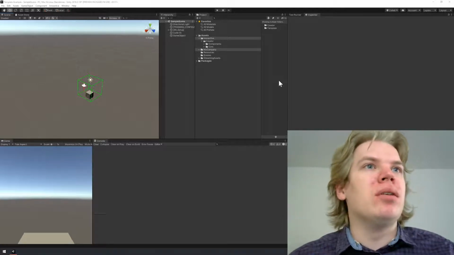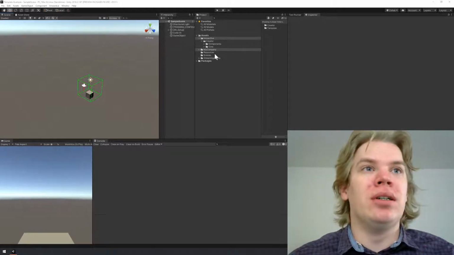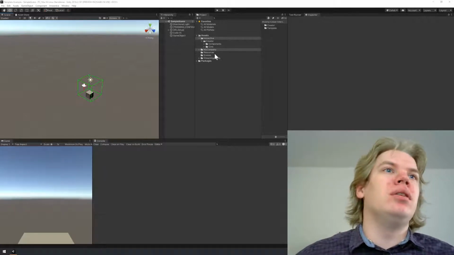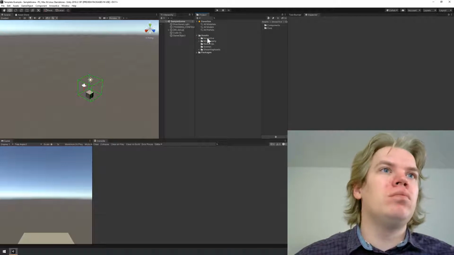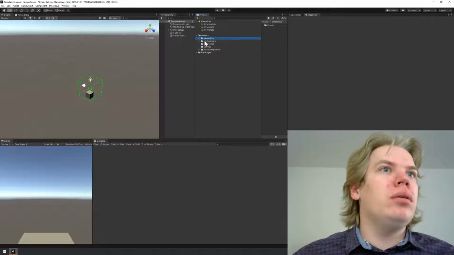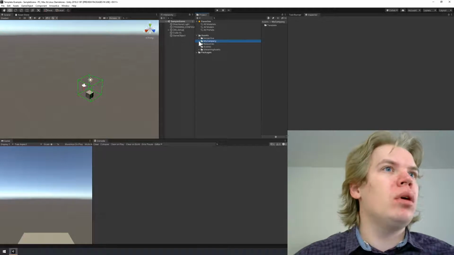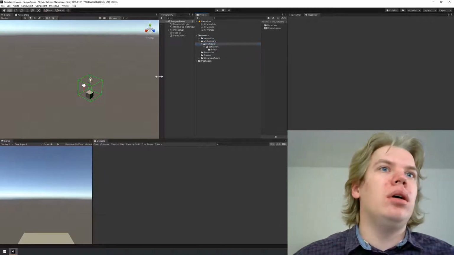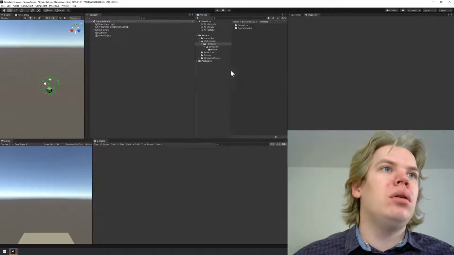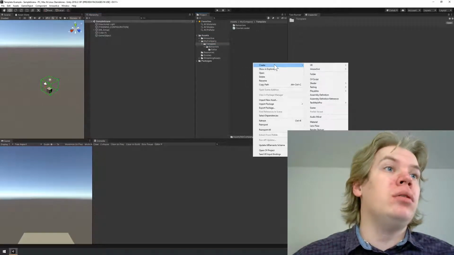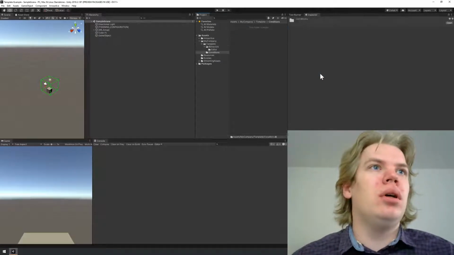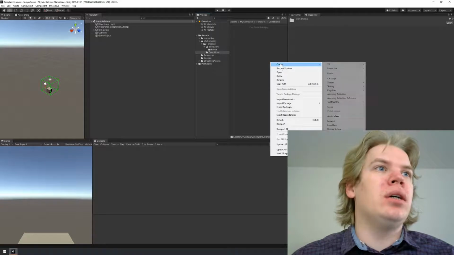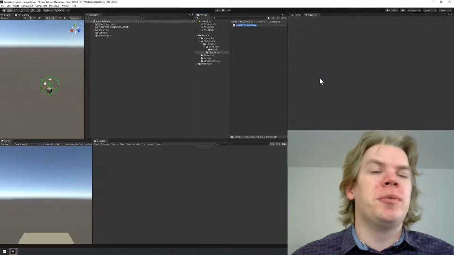Conditions. So I opened the same project we were working on in the previous lecture, and here I will create a new folder, my company, templates, and here I will make a new folder and call it conditions. And in this folder I create a new C# script.